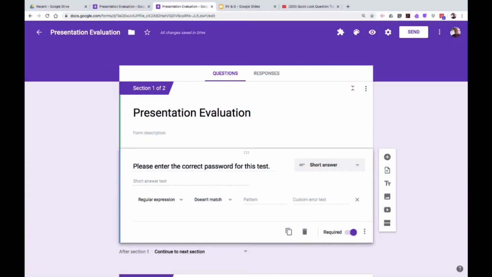Here is a form that I created before, presentation evaluation, and I'm going to demonstrate the response validation on this form. You can tell that I have it set up for a short answer question type. And down here, you can tell that the button has been moved to the right and is now in color. This is a required question. Students will not be able to go past this section here unless they have satisfied all the parameters that you set for this password.